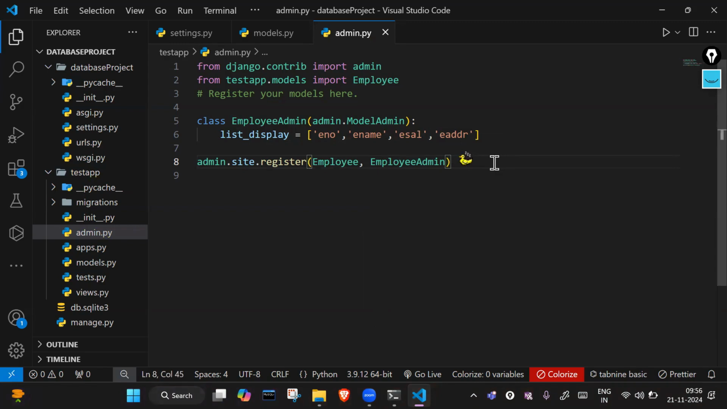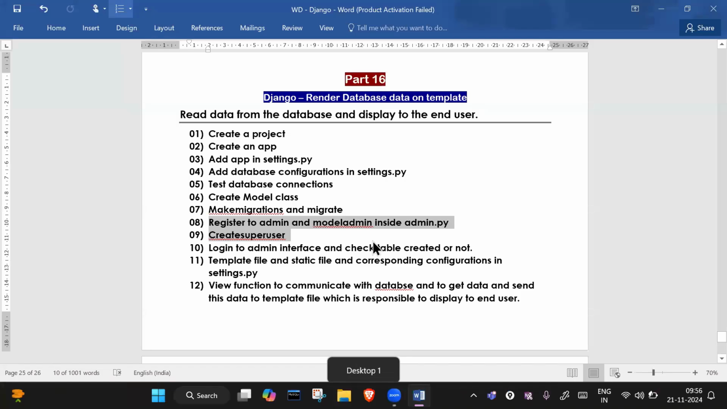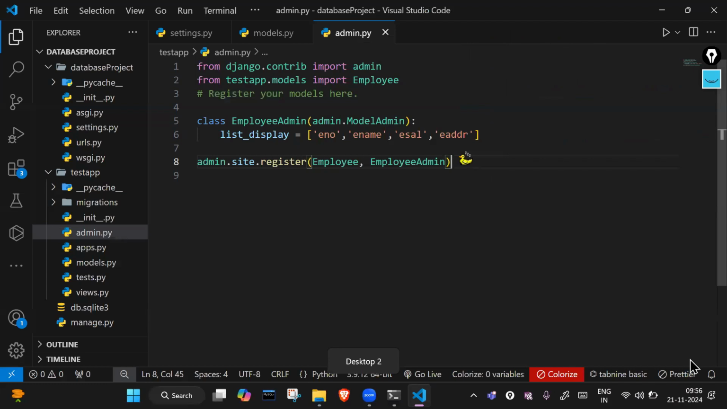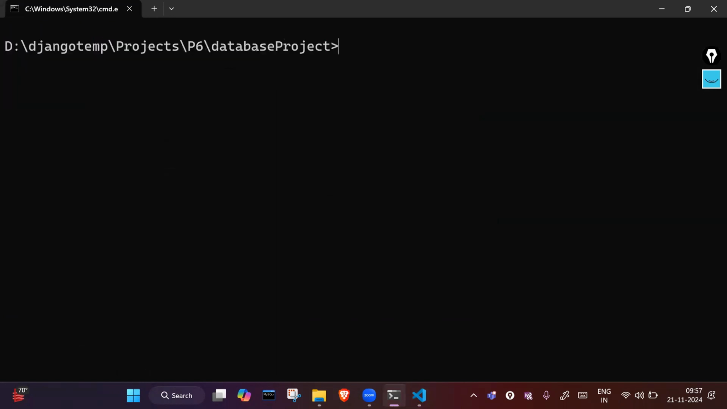And what is the next step? The next step is to create a super user. After registration, the next step is creating a super user. So let's create the super user now. Open CMD and let me clear it. CLS. Here we have to create a super user. The command is py manage.py createsuperuser. Press enter.